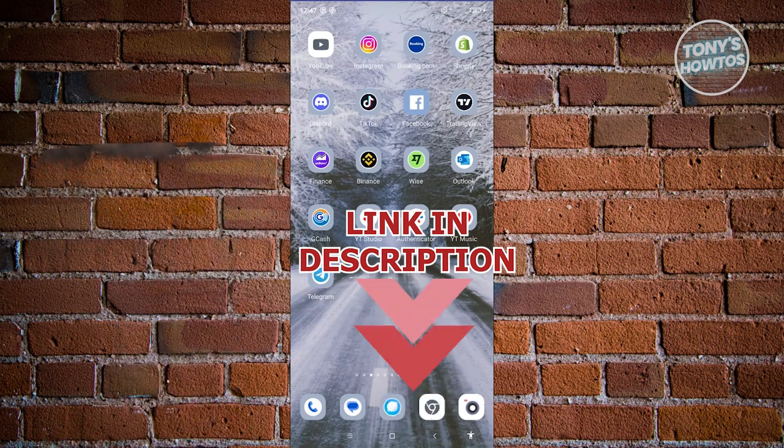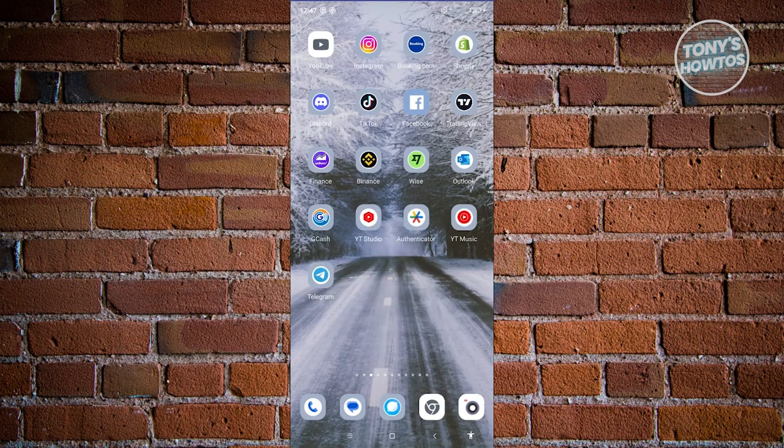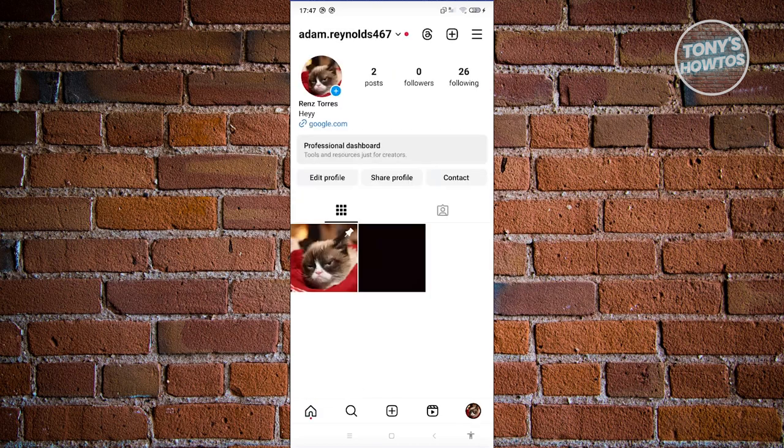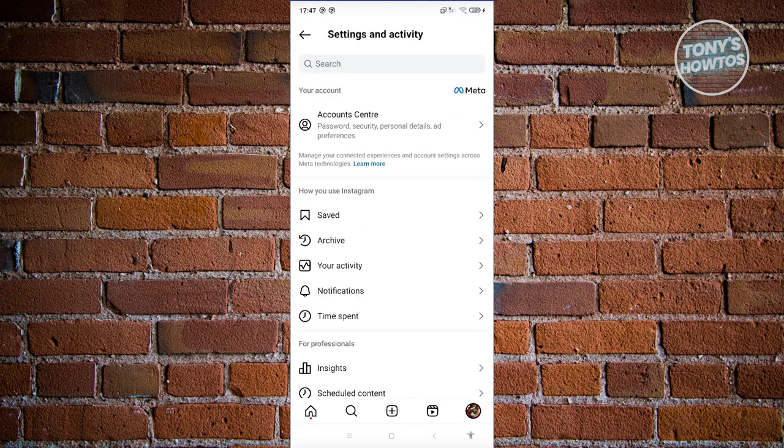So let's get started. Now in this case, how do you turn off contact sync in Instagram? So first things first, we need to open up Instagram here. And from here, we need to access our profile, which is located at the bottom right of your screen. Now from here, click on the three bar icon at the top right of your screen. And from here, look for the option that says Account Center. So typically it's going to be at the very top of your screen. So let's go ahead and click on it.